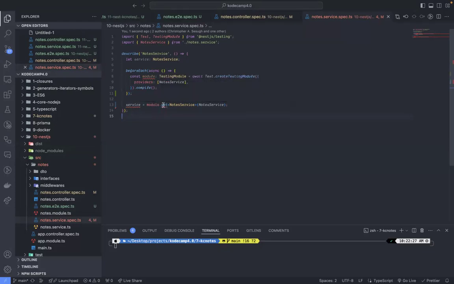Okay, "get does not exist on type node module." This is not a node module, this is the testing module. So this has to come in here. It's supposed to be inside here, because this is outside of this block, so it will not be able to access this module.